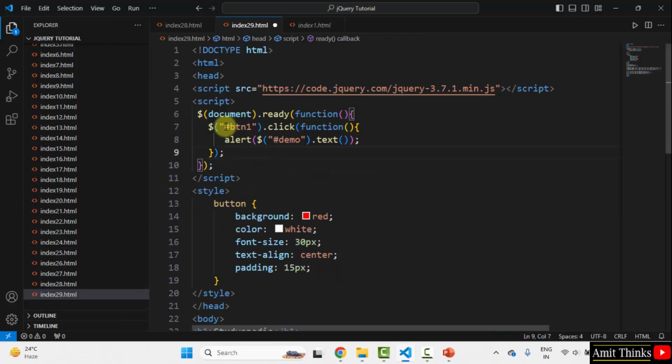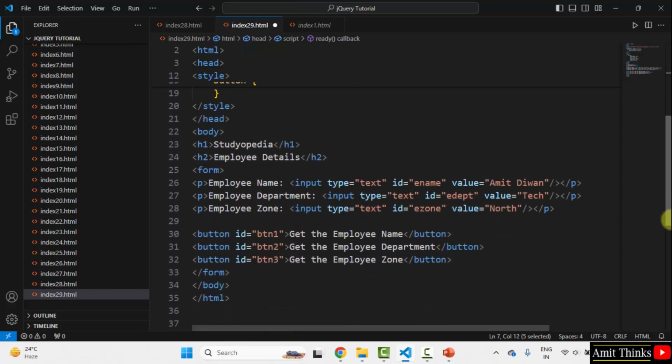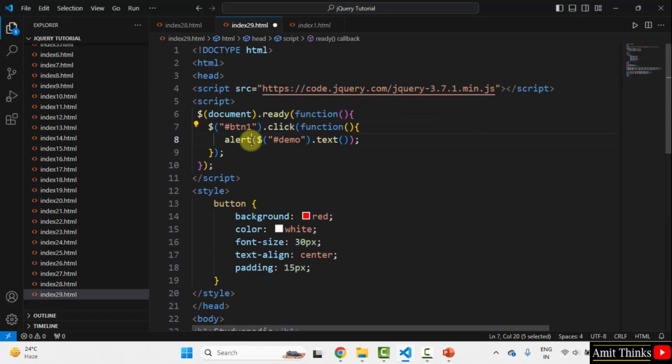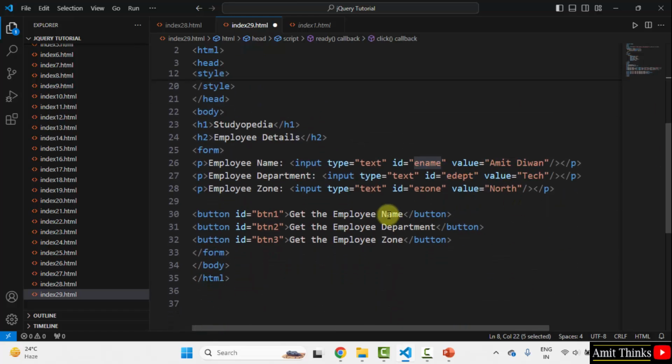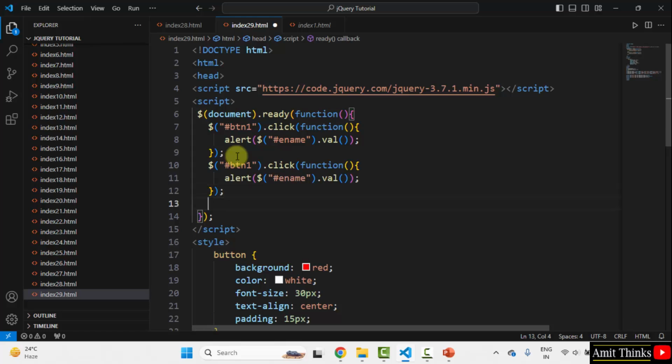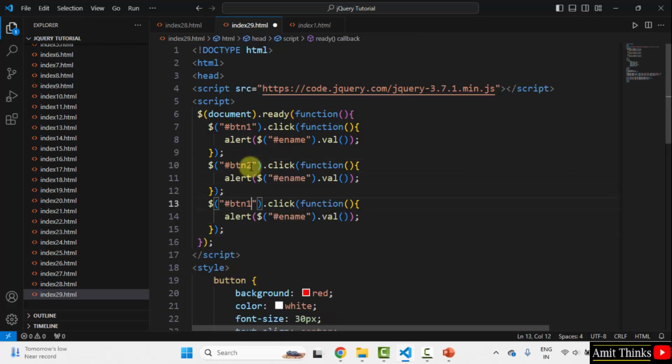First, let us go for the first button. On clicking the first button, we have set it using the ID. btn was the ID for our first button, get the employee name, and this was the click event. On clicking, what will happen? Under alert, the value of the content of ename, you can see the ID ename will be visible. So we have set it using the ID attribute and hash here. Copy this, paste it here and paste it here again for the second and third buttons.